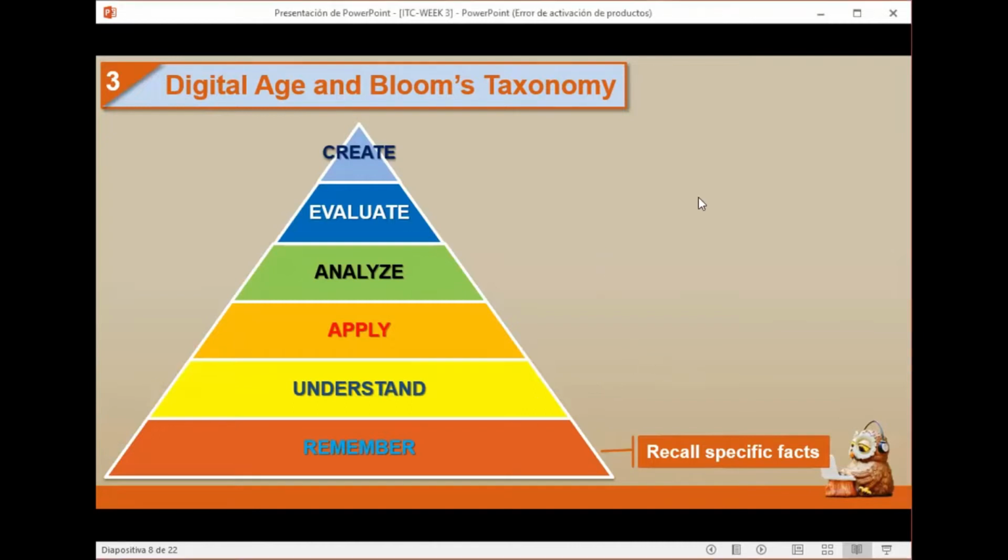Notice here, understand is to grasp meaning of instructional material. Grasp is to catch, no? So students are going to catch, they're going to get the idea, the meaning of some materials or activities that you can give them. So this is understand. Grasp meaning of instructional materials.